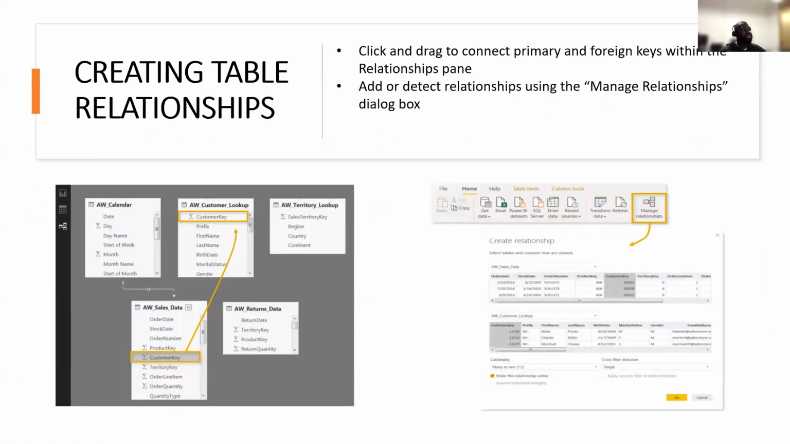So let's look at creating table relationships. We've been talking about relationships and looked at all of these things, so how do we now create them? Well, in Power BI, it's very easy. You just drag and drop. You drag the primary key and connect it with the foreign key, and then you can also edit and modify it. So let's have a walkthrough of this.